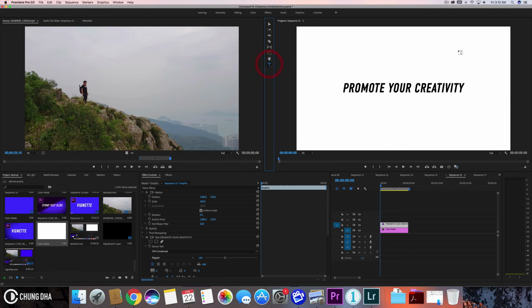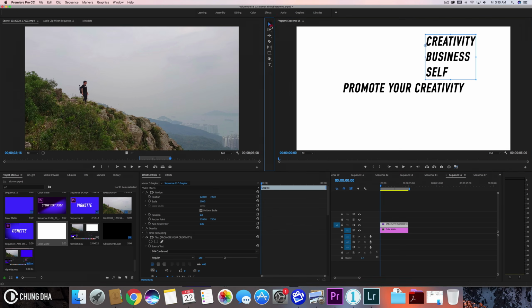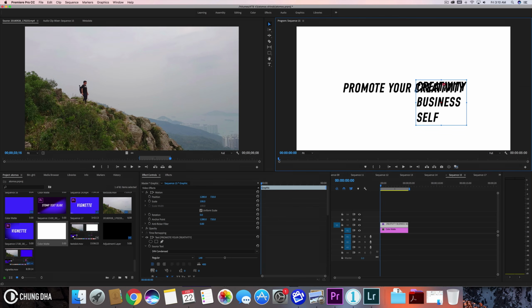And we're going to type in creativity again. Activity. And then business. And then self. So we have these three words we want to go through. Move this creativity in place so that it's aligned with the other words, select "promote yourself" entirely, and then select the creativity and delete it.